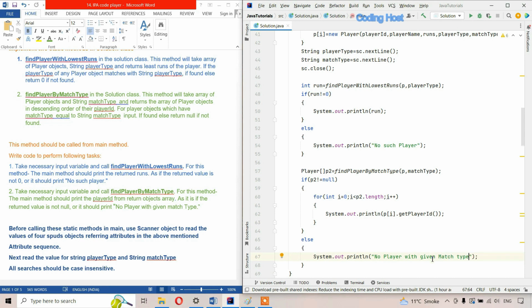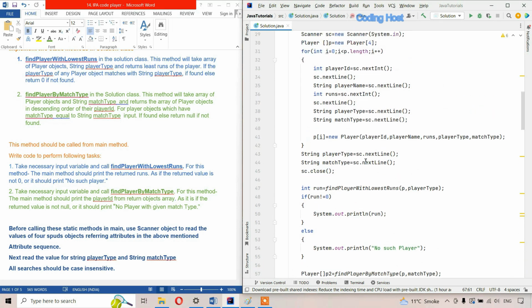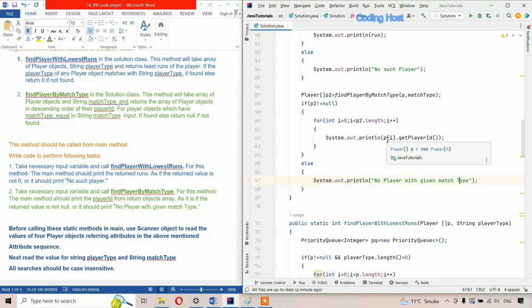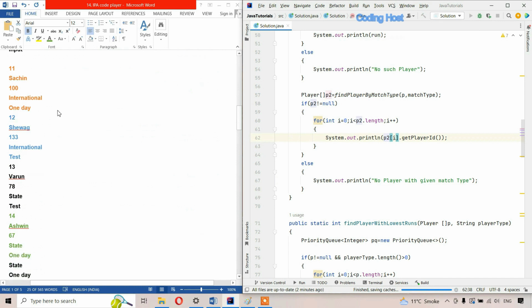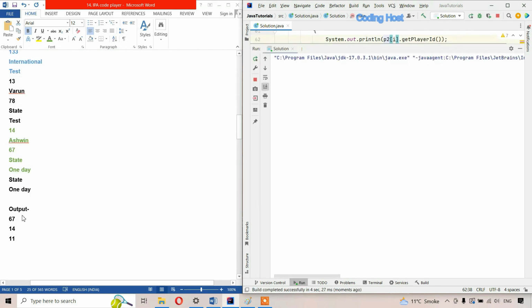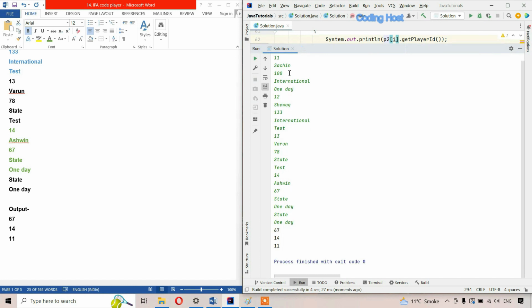Whenever you are writing the output, check that you have written all the letters in the same case as given in the question. Now that's all we have to do in this question. Here we have to use array p2, and now let's run this program. I will use the sample input here, and then we will check our output. You can see that for this input we are getting the right output.